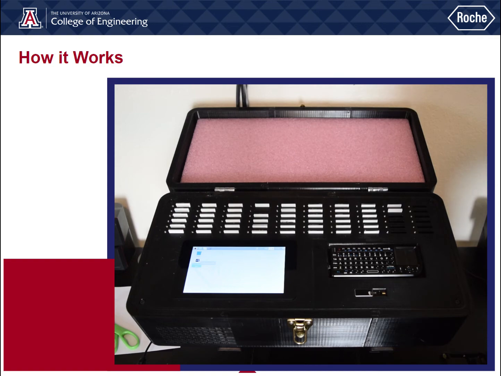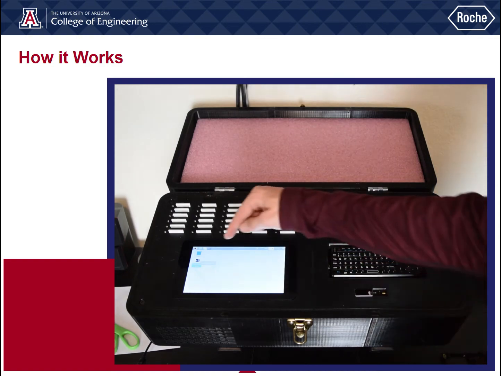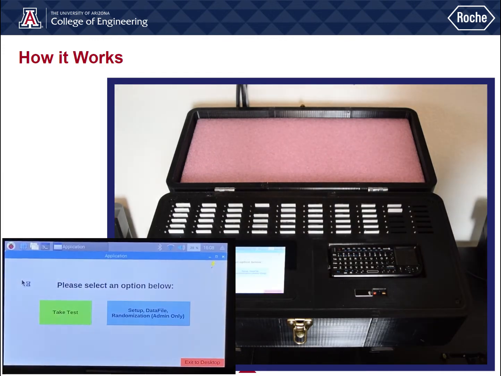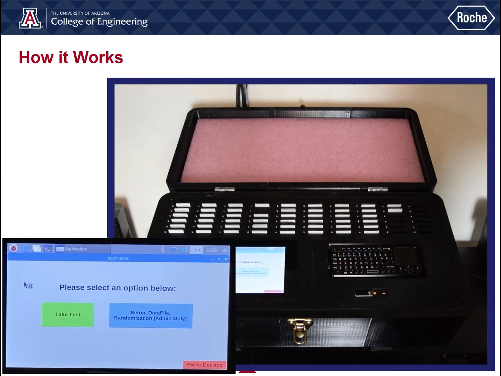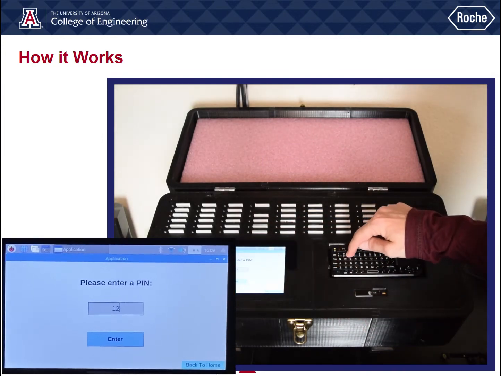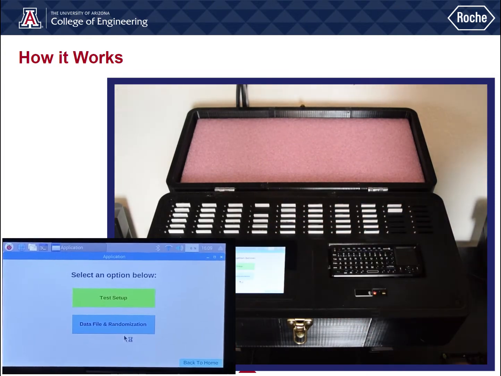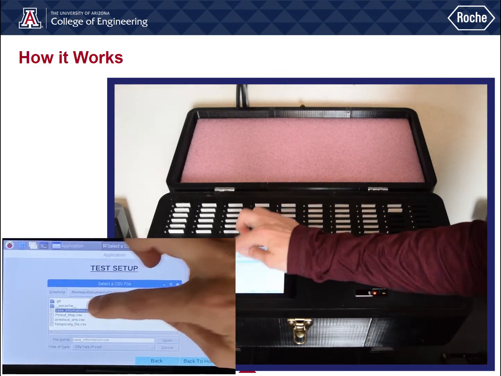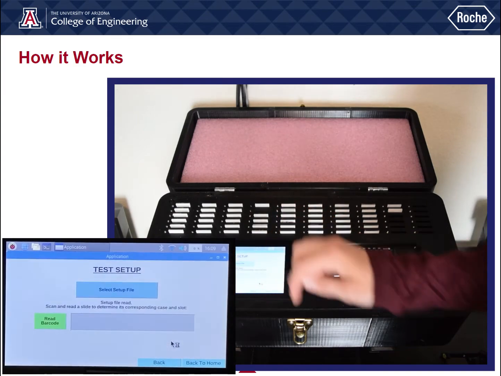Alright, so when we open up the device, this is the first thing that we see. We have a little icon here where we can open up our test. So we'll go ahead and open that up. And it takes us into our home screen where we can take the test or set up the test. We'll go ahead and do a sample setup and enter in our PIN. Right now it's 1234, but we could change that later on if we'd like. We'll go ahead and hit test setup and select a setup file. We have a sample setup file to read, and then we'll open that up.